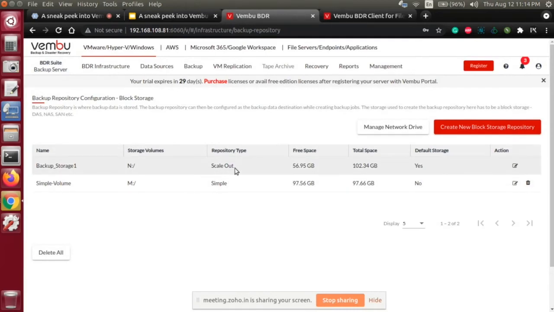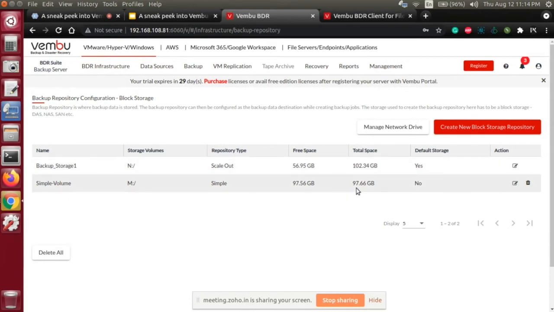I have already created a scale out repository, but I have used only one volume. The total space is 102 GB, and I've already used some, so I'm left with 56.95. If even this is filled up, I can just add another volume to it and keep on extending it. Whereas my simple volume, which is 97.66, I can use data only until 97.56 GB. After that, I can't use this storage. So this is what it is all about.